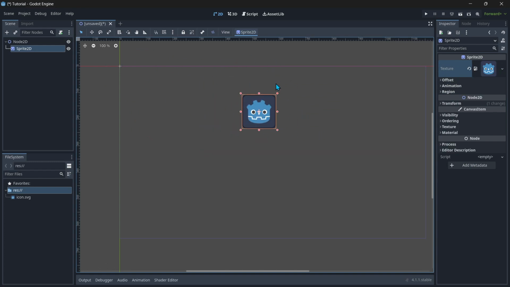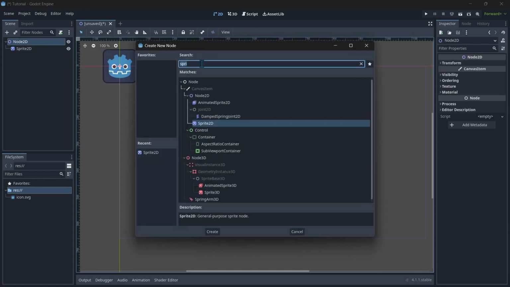And you can like code with him. You can make him move around and stuff. Make an enemy. I don't know, man. You do you. But yeah, there's all sorts of nodes in here. You can use a sprite.